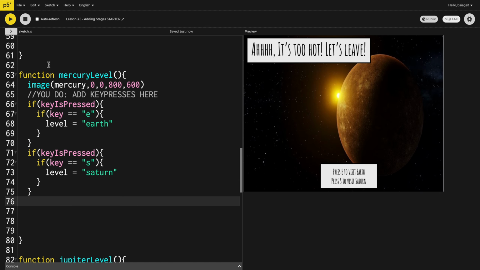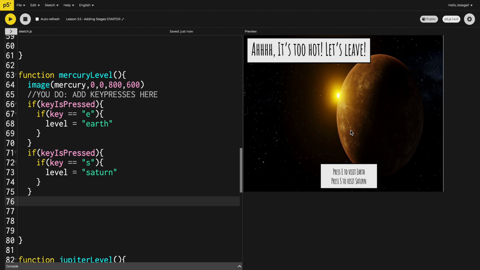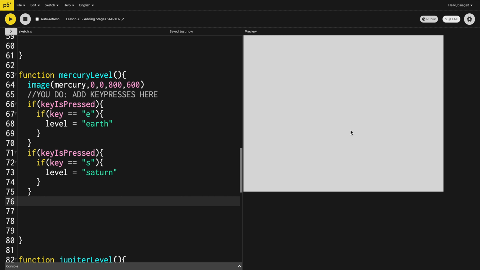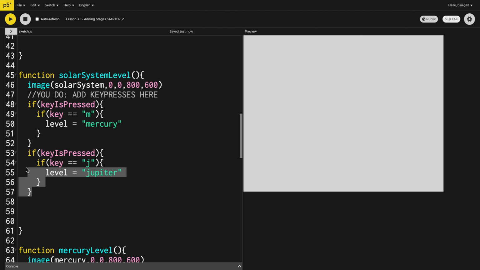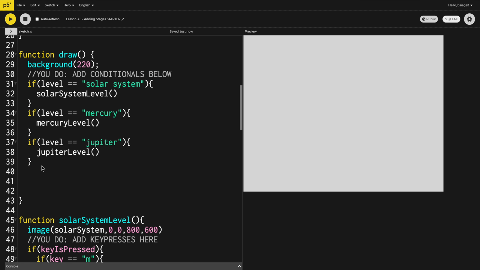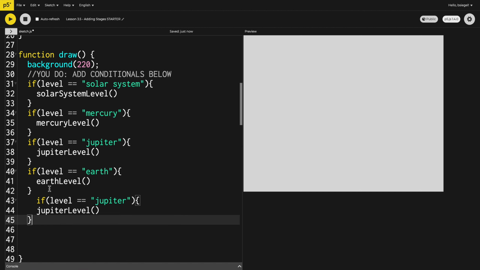Okay? Now once again, we could try this out. Hopefully you know where this is going, but if I press M, what happens when I press E? Nowhere. Because as you might remember, we have to tell the computer what to do when it goes to Earth. So we're going to say this. If the level is Earth, then we're going to show the Earth level. And then we'll do this one more time. If the level is Saturn, we'll show the Saturn level.